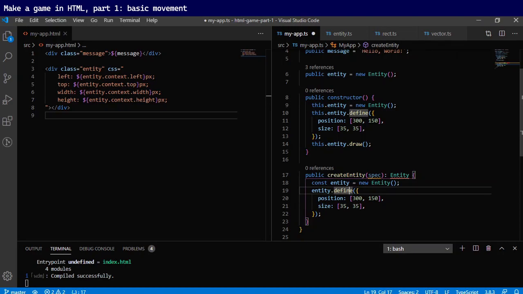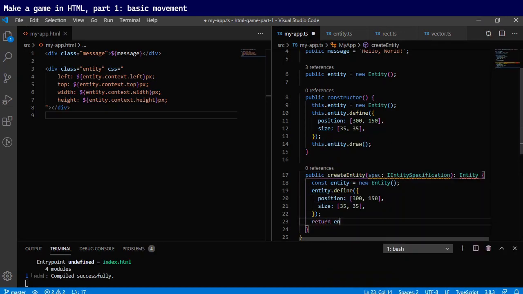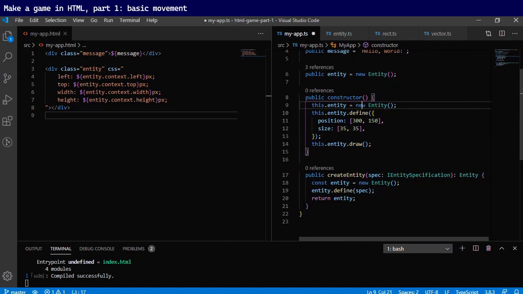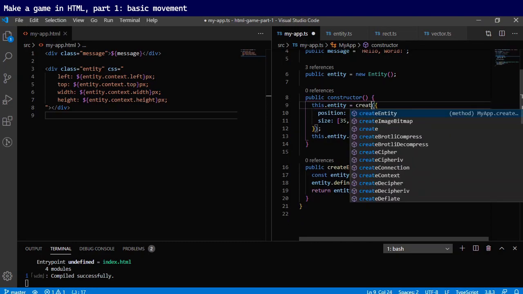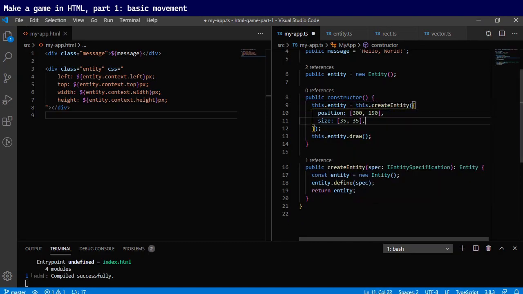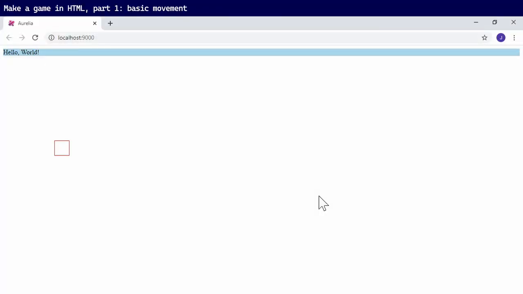There you go, and take entity specification, and it returns the entity. We're just passing this along. Now we do create entity. Yep, that feels better. So let's see if we can just move that down so that we see everything. Yep, we're good.